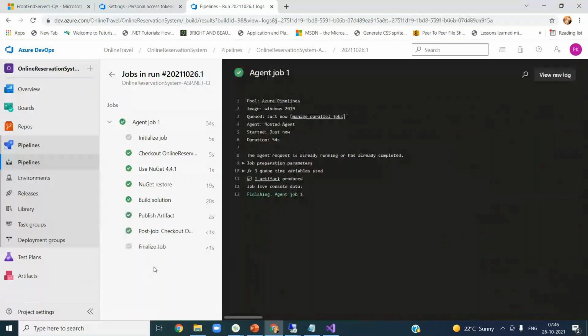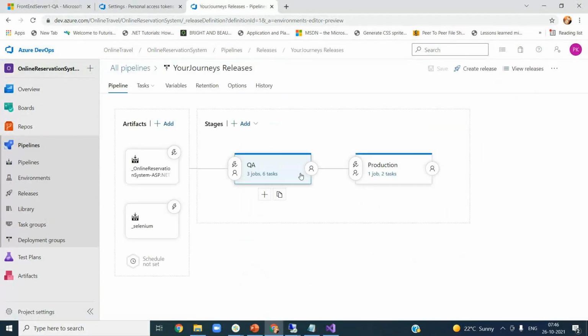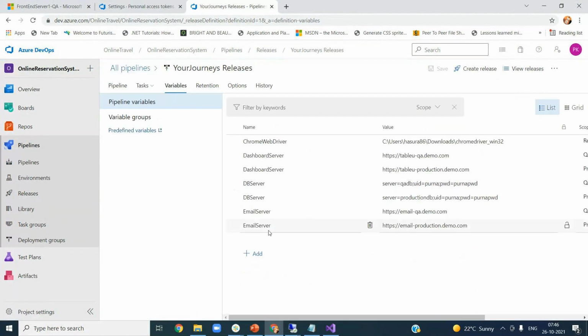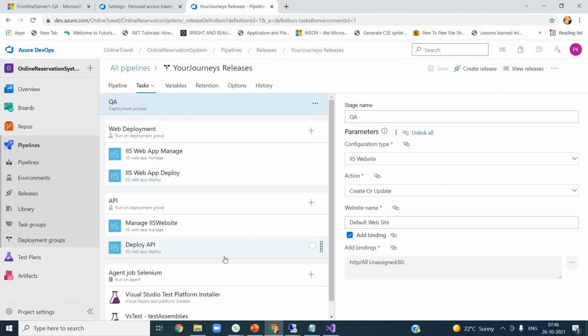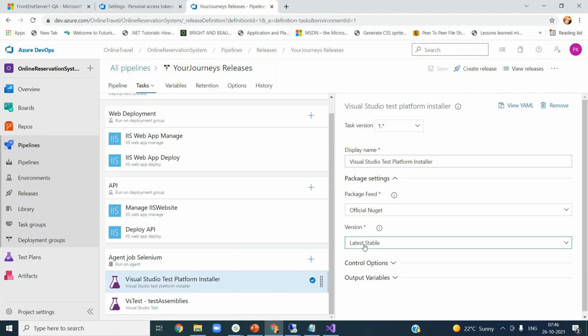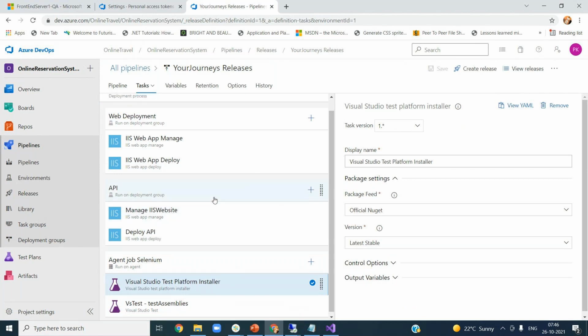Okay, done. We have the artifacts ready. Now go to the release pipeline. Just check one more time what you have done. You added a variable Chrome driver, where the Chrome driver is there for your Selenium, and then you added an artifact, and then QA environment. You added an agent job and added this task, Visual Studio Test Platform installer, for the framework to be downloaded, and then VS Test assemblies, and it will take the Selenium test DLL. That's it. Now let's go and create a release.